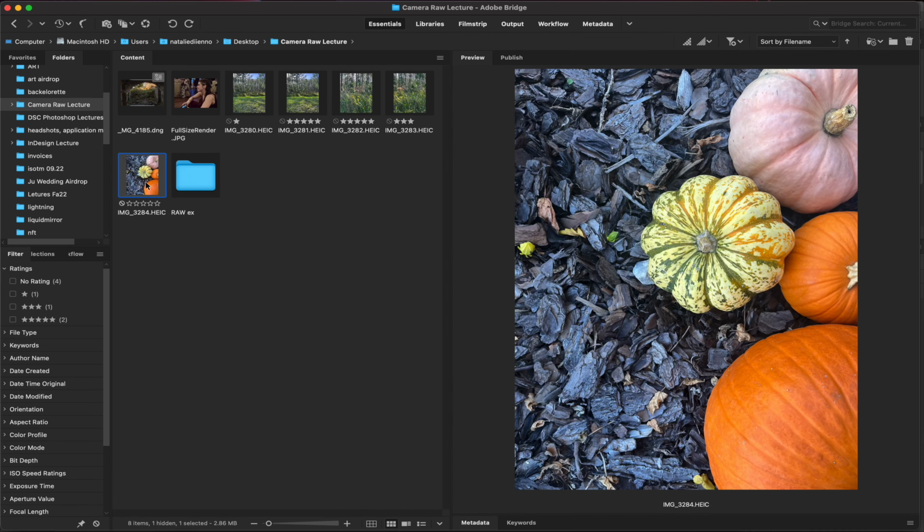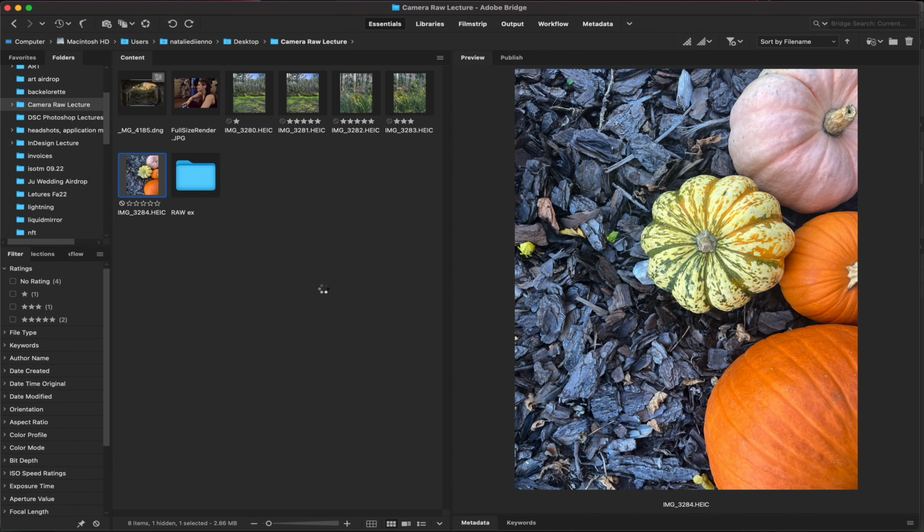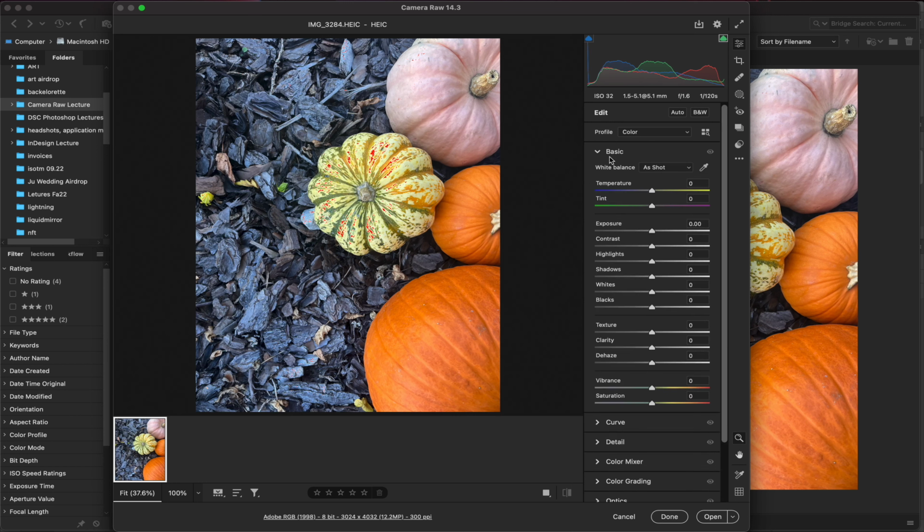You can open in Camera Raw through Bridge by right-clicking or Command-clicking and selecting Open in Camera Raw. And again, you'll find yourself at the same Camera Raw menu that we were just using before, again with a cell phone photograph I just took. So I can mess with this to start, finagling with this.